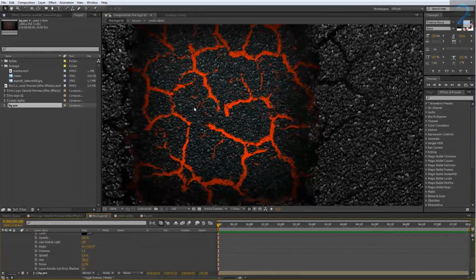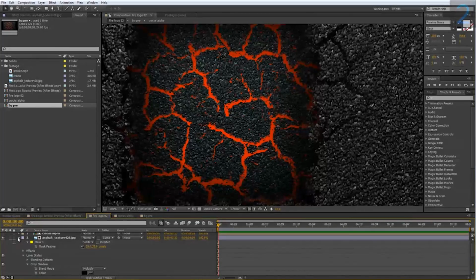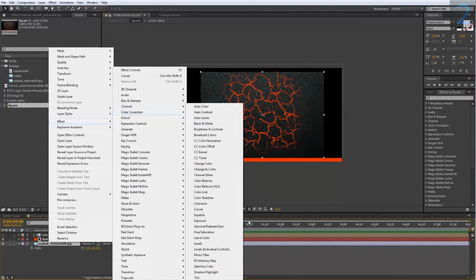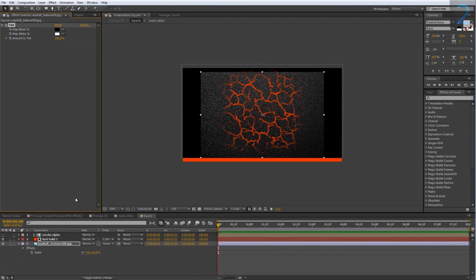This has that bluish tint on it, which I forgot to take out. So let's go in here and apply a tint effect onto the cracks, onto the asphalt texture.